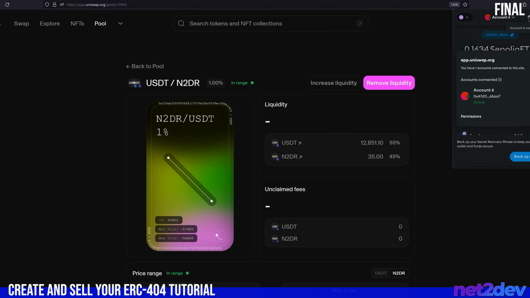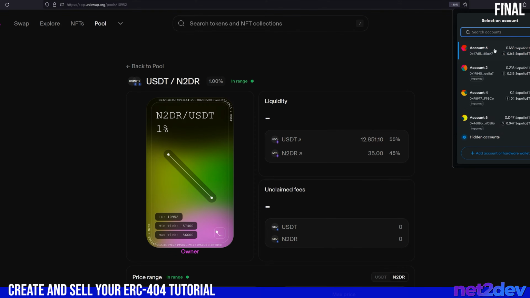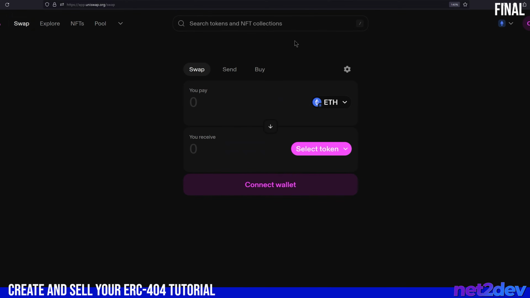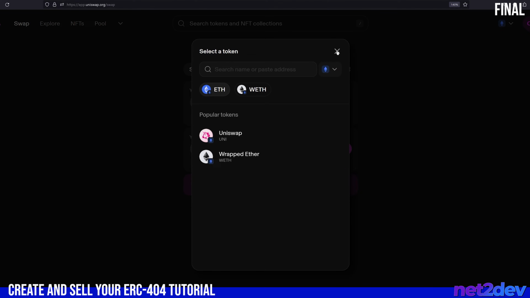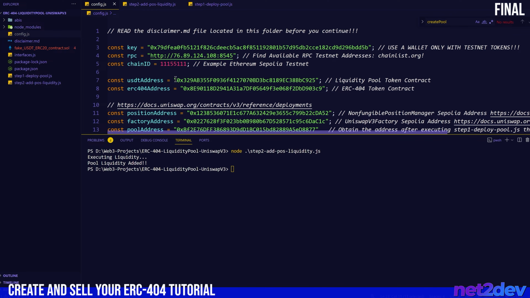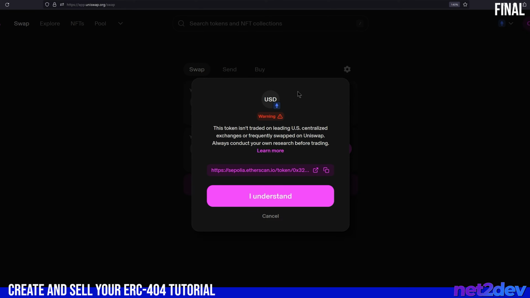So I'm going to disconnect this wallet, and now we are going to switch to that new wallet that we have. Awesome. Now let me go to swap. What I'm going to do is provide the USDT address, and this will be our fake USDT, because we want to trade from USDT to the ERC-404. So I'm going to go back and paste it right here. And this will be the one that we're dealing with.